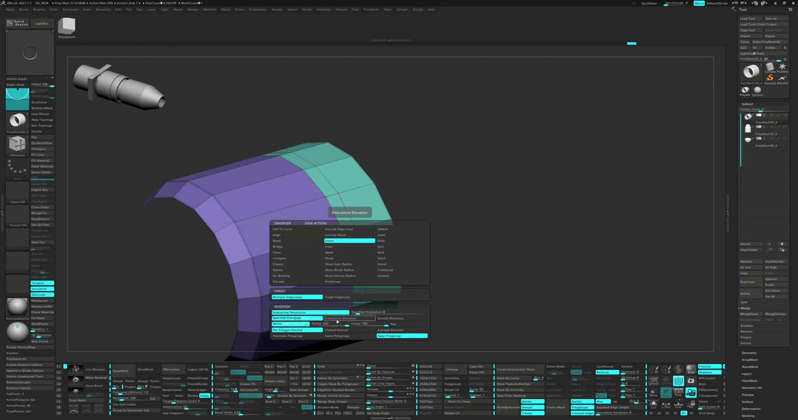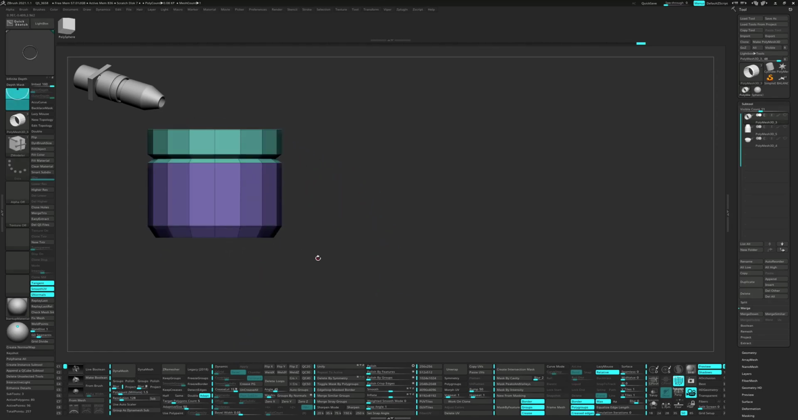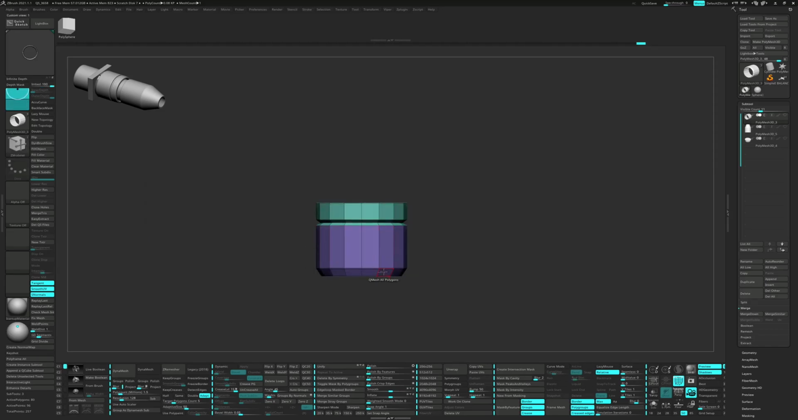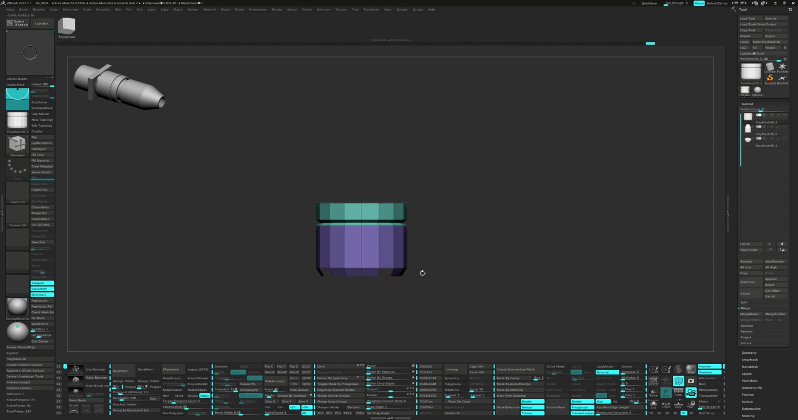Select Insert Multiple Edge Loops with Interactive Elevation. Then set the symmetry in the Y-axis with a radial count to 4. Delete a single poly, then extrude all polygons and flip the normals.